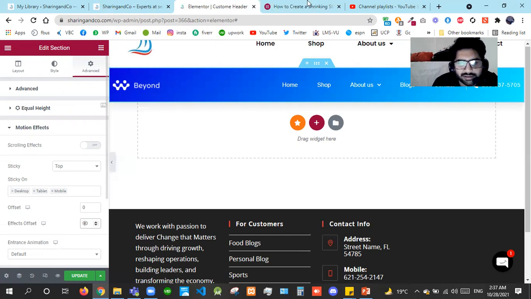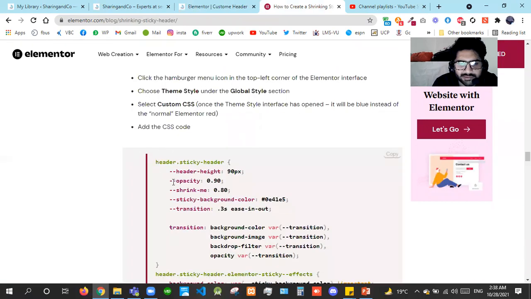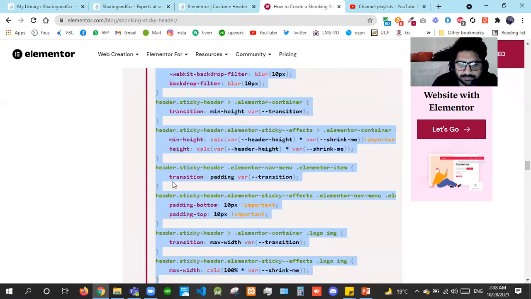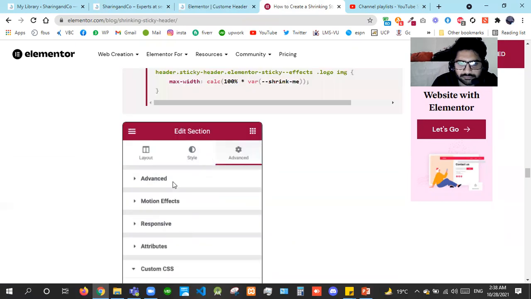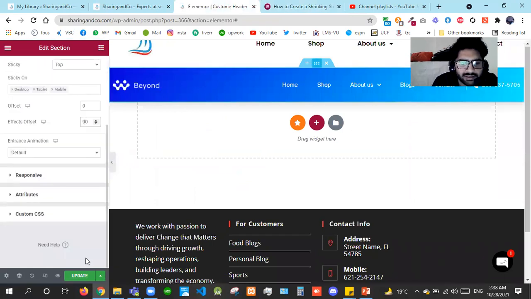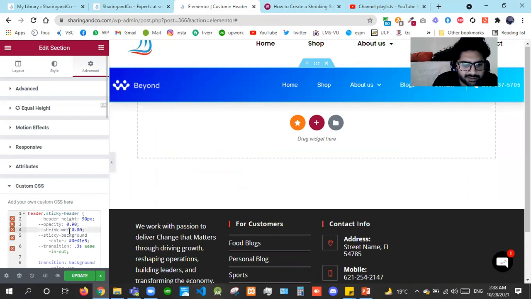Okay, then next is add some custom CSS. Just copy this CSS and go into the section advanced. We are already here, the whole section settings, and go to advanced custom CSS and just write your CSS here. And okay, now just save it and let us see if it is working or not.